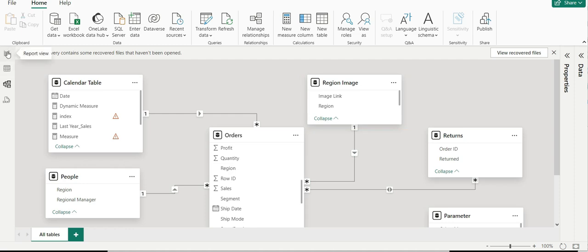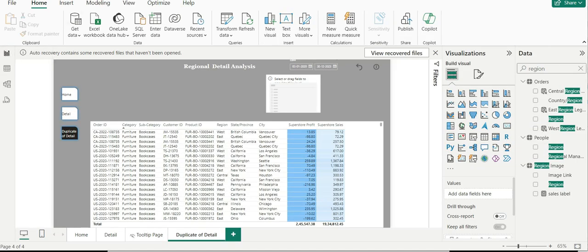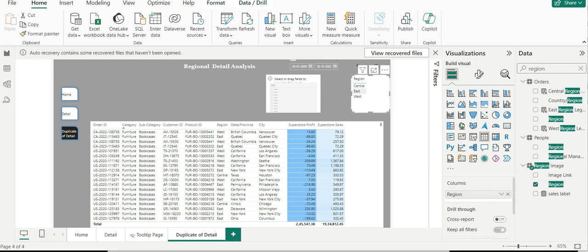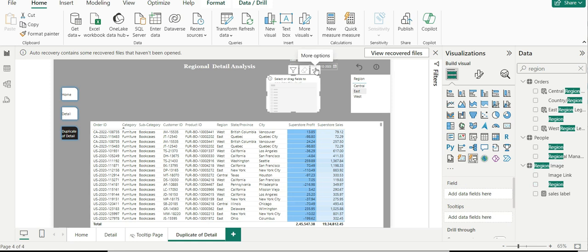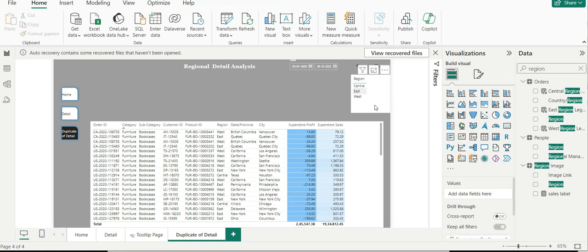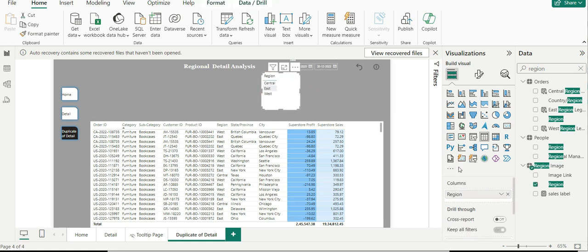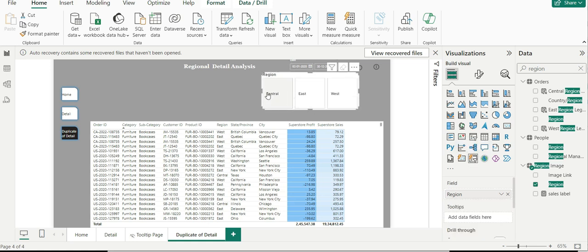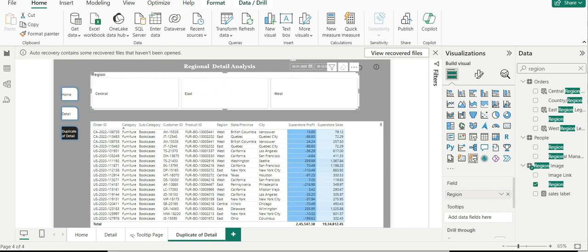Okay, now let's go back to the report view and select the region from the region image table. So I have to select region, or maybe I can remove this one and ensure that this is of type new slicer. There you go. So somewhat you can see you don't have maps over there, but you do have the layout. So let us now work on formatting.